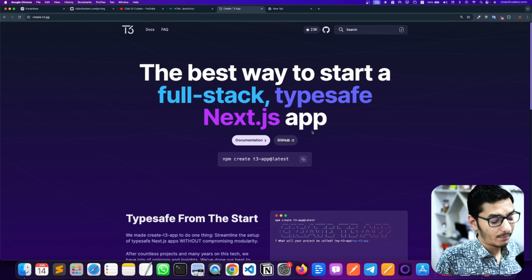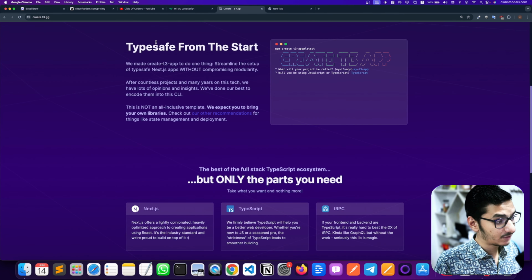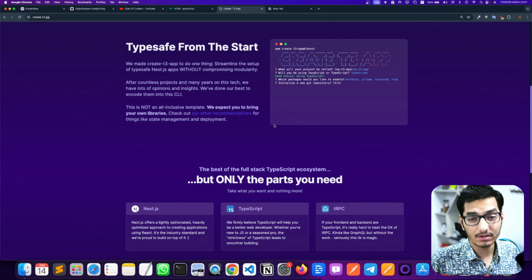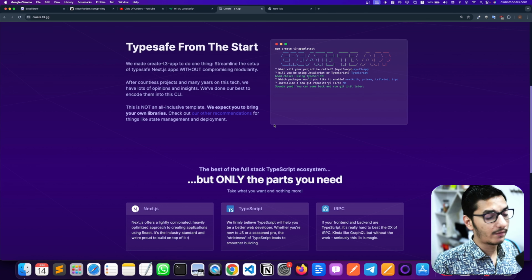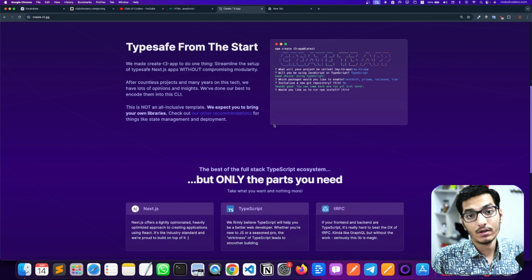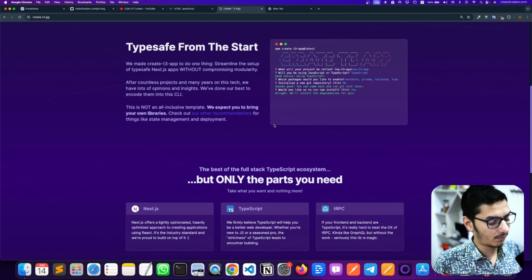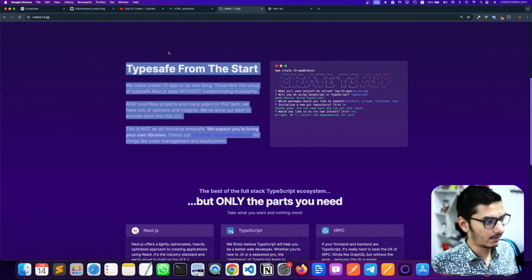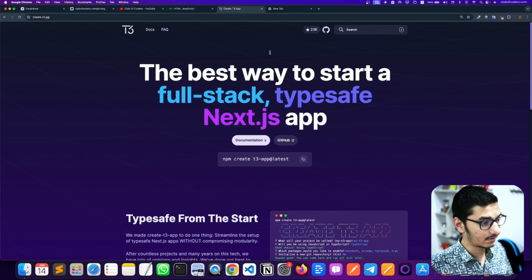So if you search T3 stack, you can go to create.t3.gg. This is our boilerplate code which we will use to initialize our application. This provides us authentication, a database, everything we need to create a full stack application on our own, and we are going to deploy this application to a server as well. So how do we start this?